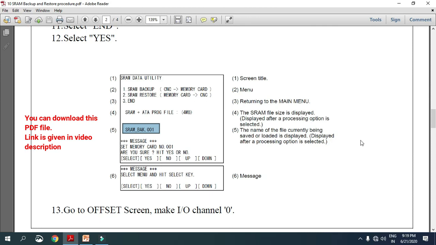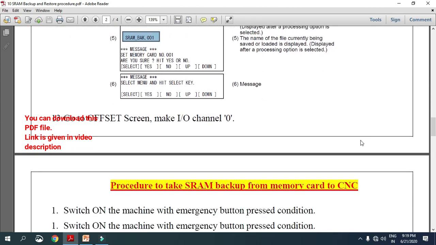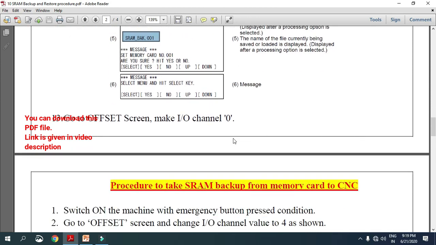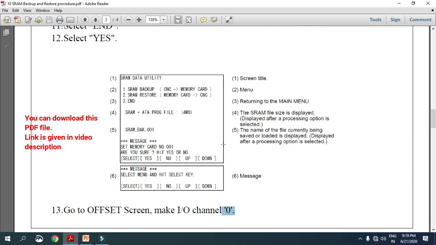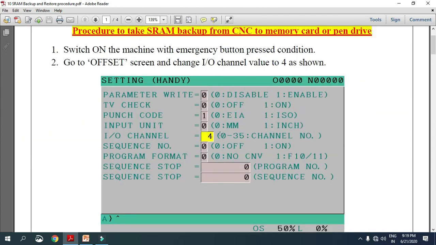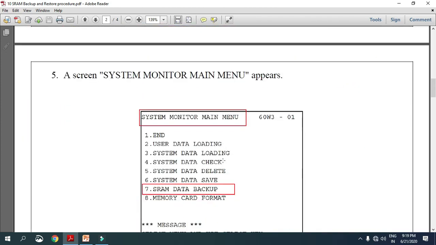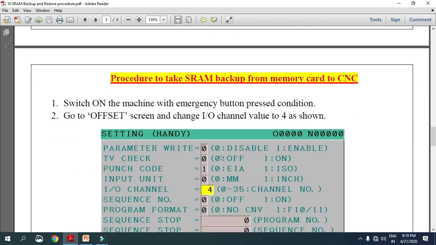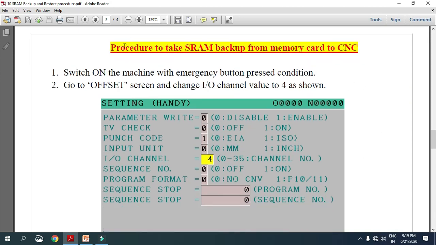Then you need to remove your card or USB pen drive, go to the offset screen, and make the IO channel setting 0. Next, I will show you how to restore from the memory card to the CNC. It is the same procedure, with only one change. I will tell you again.